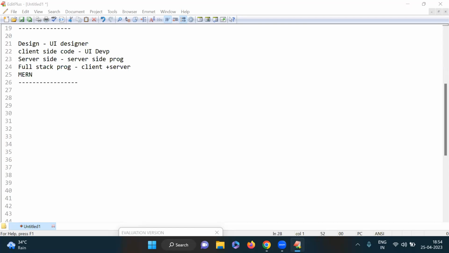Earlier we used to work with Bootstrap to place material design controls. But now React.js itself provides a number of material design controls, and we directly use those controls here. Yes, so that is the main concept. Is this clear?